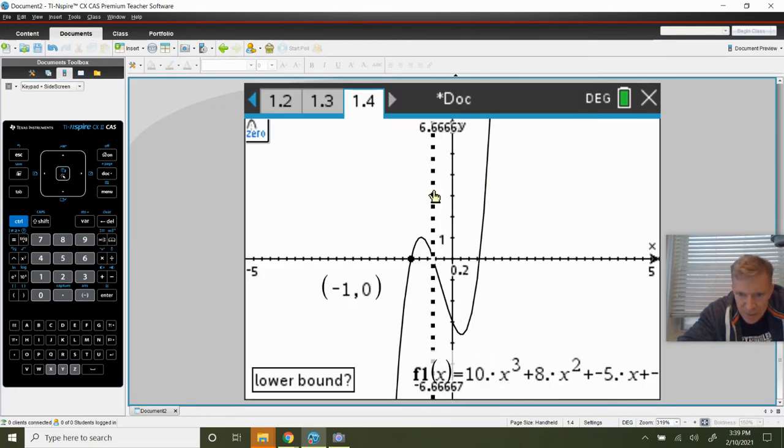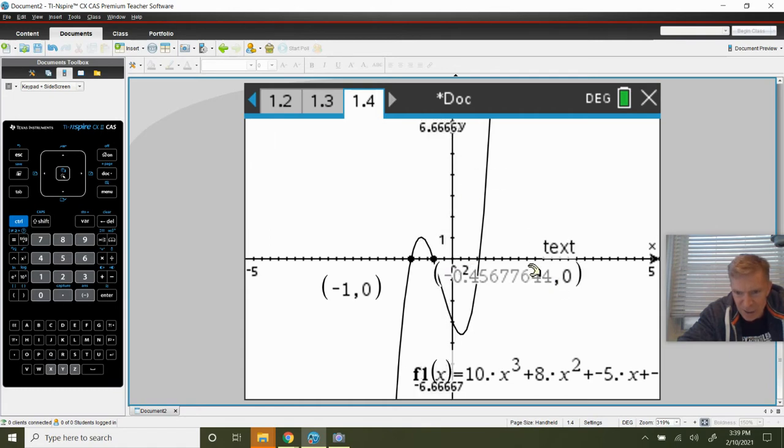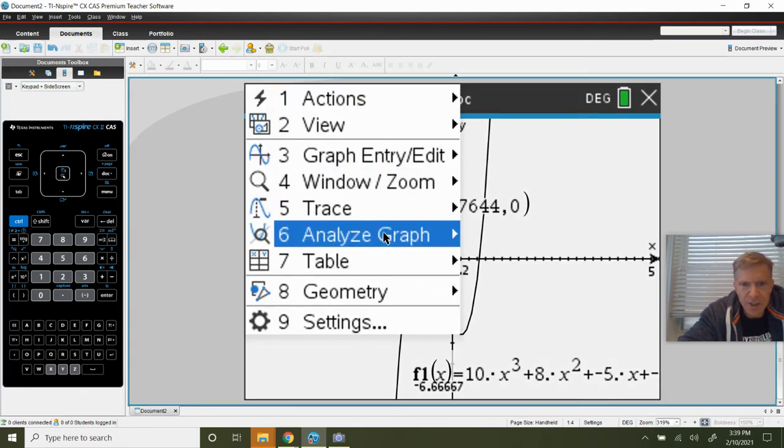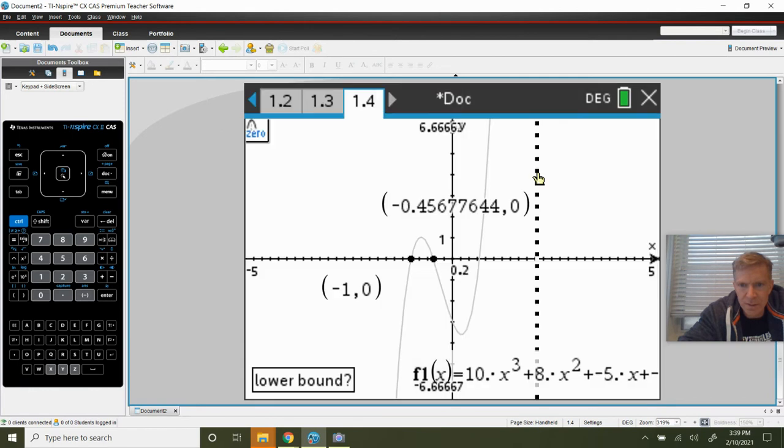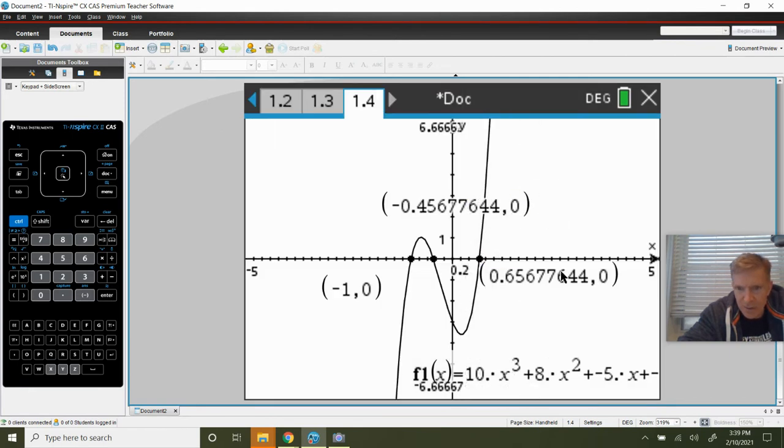Now we've got to find this one here. So we go to the left. Notice on the bottom it's asking for a lower bound. Hit Enter, go to the right, and it gives us this one. That's not an integer 0. Okay, that's the second one. Let's find the third one. Menu, Analyze Graph, 0. Let's find this one here. Go to the left, hit Enter, go to the right. Okay, that one's not an integer 0. So our one integer 0 is -1, comma 0.